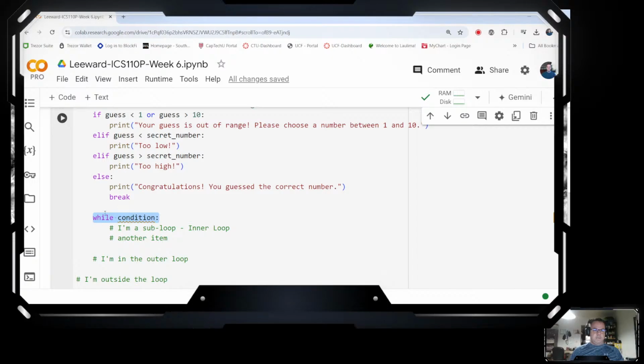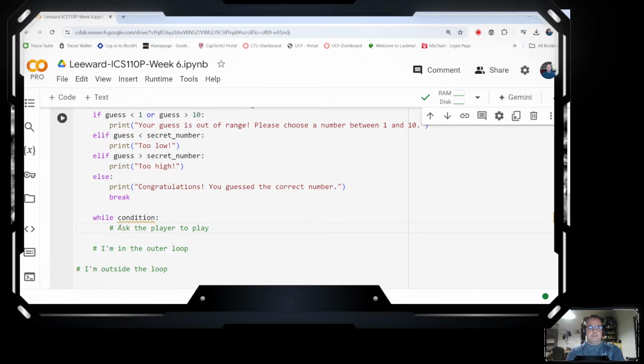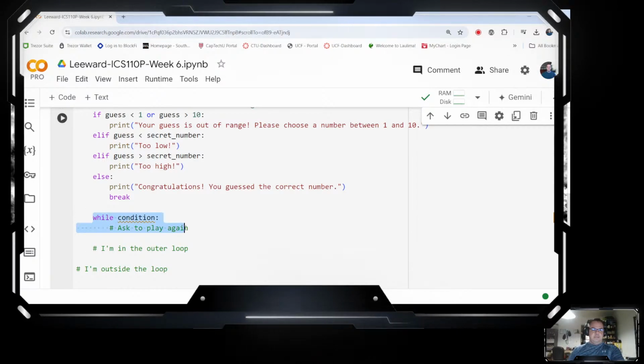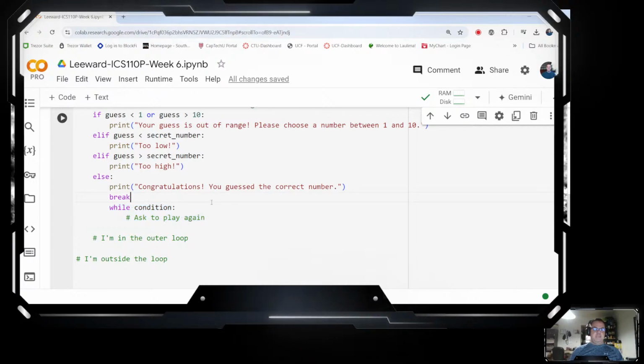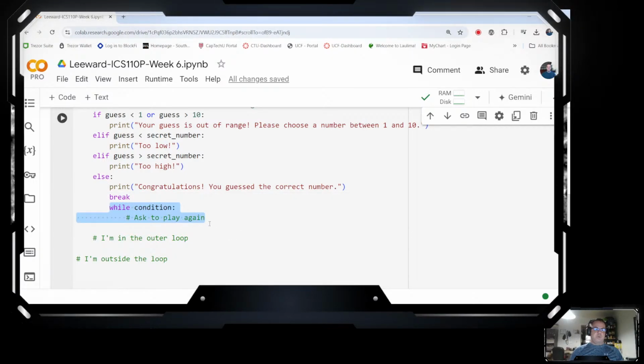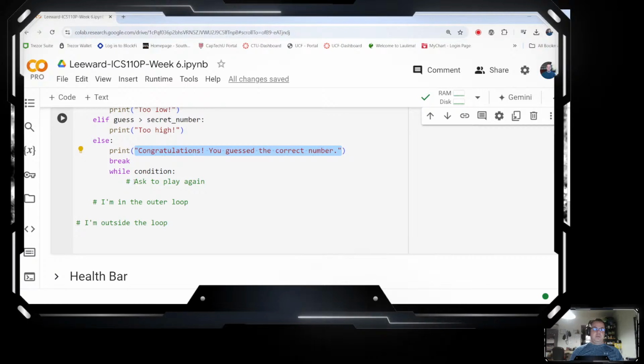What we could do is move this loop. Ask the player to play again. So we're going to take this, move it up, and make it part of the else statement, hit tab, so that it lines up. So the only time it's going to ask if they want to play again is if they won. If they haven't guessed the right number, they need to keep guessing until they get the right answer. So ask to play again.